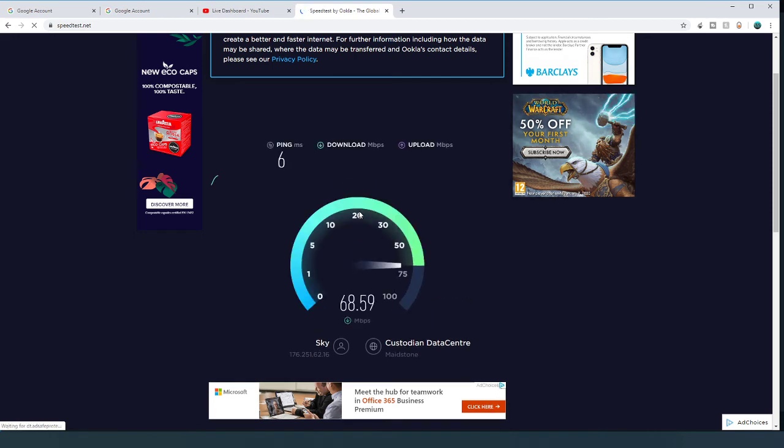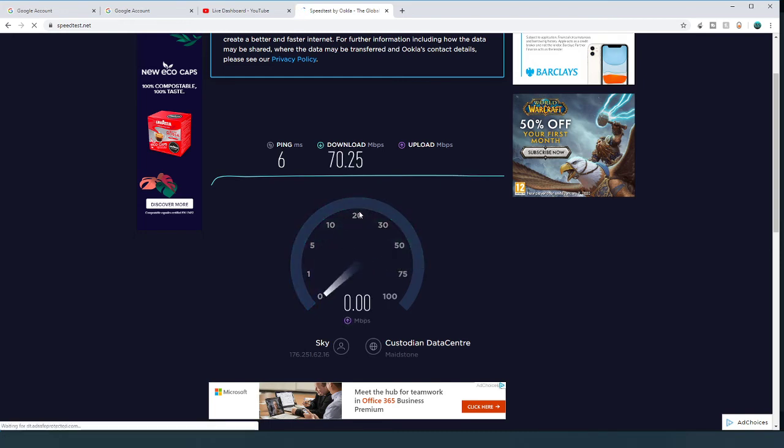You can see my ping is about 6, and on average, I'm normally anywhere between 60 and 80 meg upload speed. But that's not what we're interested in. Sorry, that's the download speed, not the upload speed. We're interested in this one, which is the upload speed. On average, I'm anywhere between 18 and 20 upload speed. And I mean, you guys have seen my streams. They're, majority of the time, crystal clear and smooth.